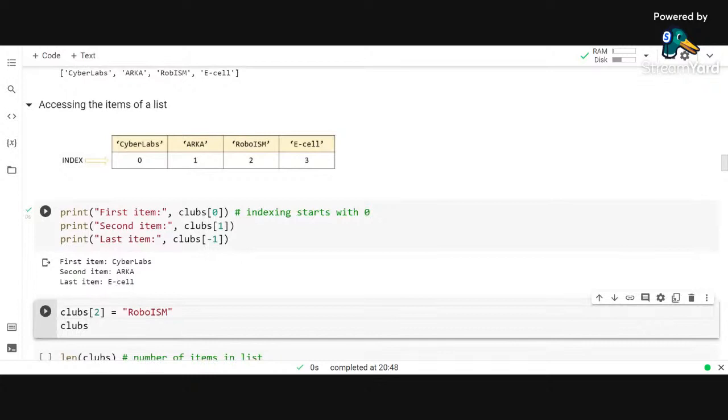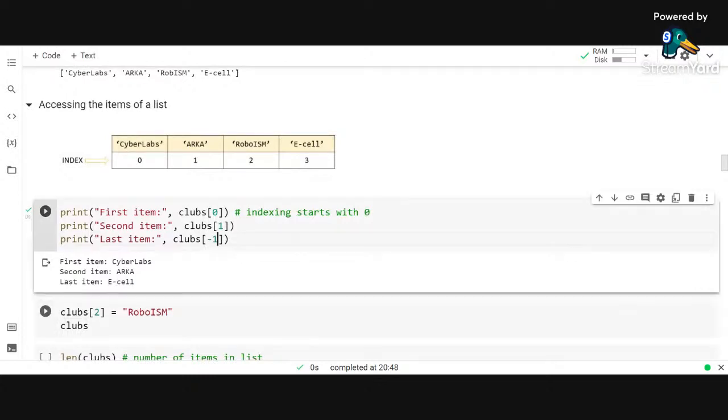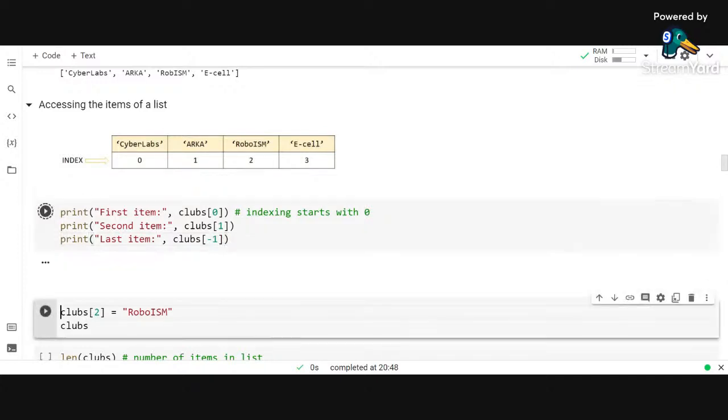You can also have negative indices in Python, and -1 basically means the last element, -2 will mean the second last element, -3 will mean the third element from the end, and so on. So you can have positive indices as well as negative indices in Python. Very cool. Not many languages support this.